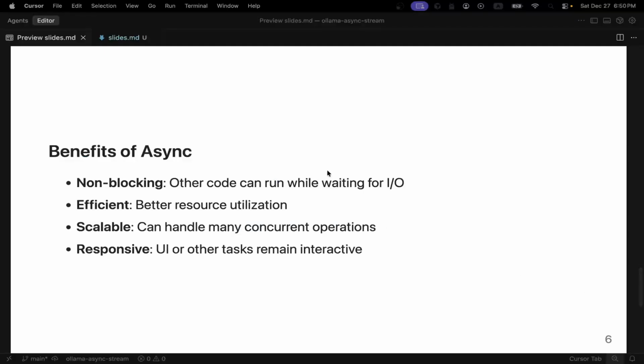Just to recap, the benefit of async is non-blocking. Other code can run while we're waiting for the I/O. This is more important, and more obvious, if it's not a command line application but a UI, because the UI will sometimes lock and you won't be able to do other things while the stream is coming in.